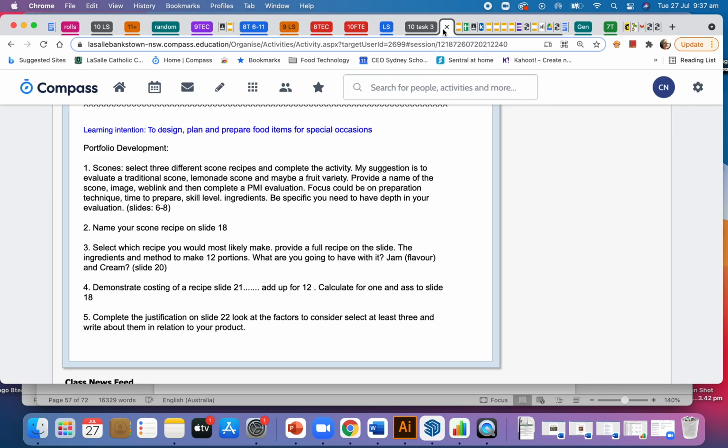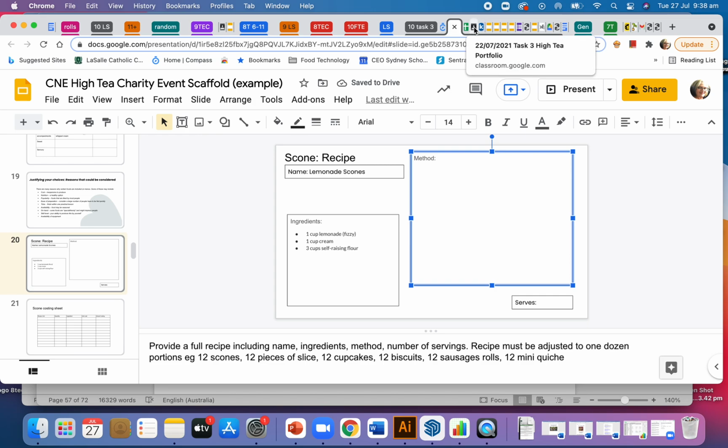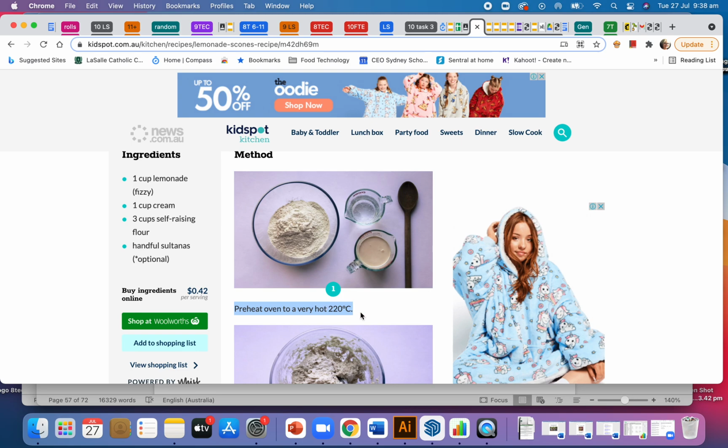Then I can go back over to my compass entry. It says select a recipe you're more likely to make. Provide a full recipe, the ingredients and method for 12 portions. What are you going to have with it? And we're on slide 20. So let's go down to slide 20. So here I would put my name. So lemonade scones. I went and got my ingredients. I can go and copy my method. Now on this recipe, the method's a bit all over the place. So I'd have to go collect the first bit.